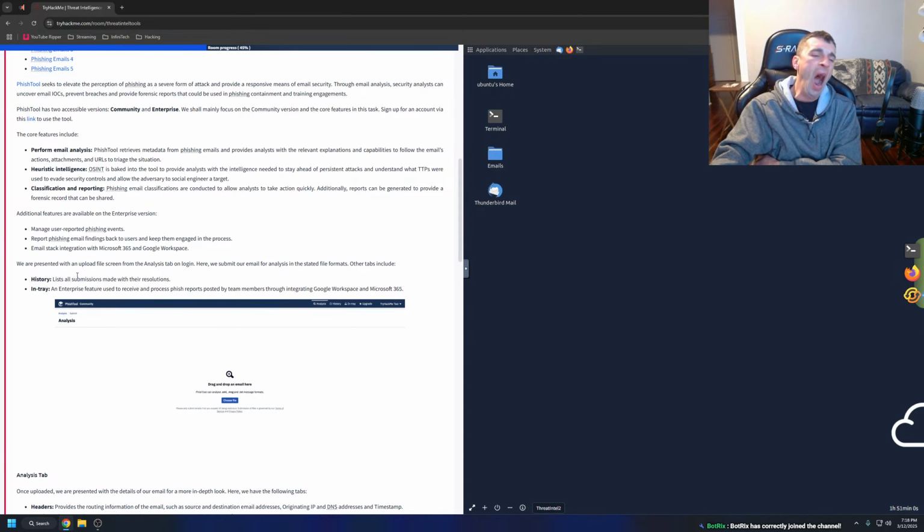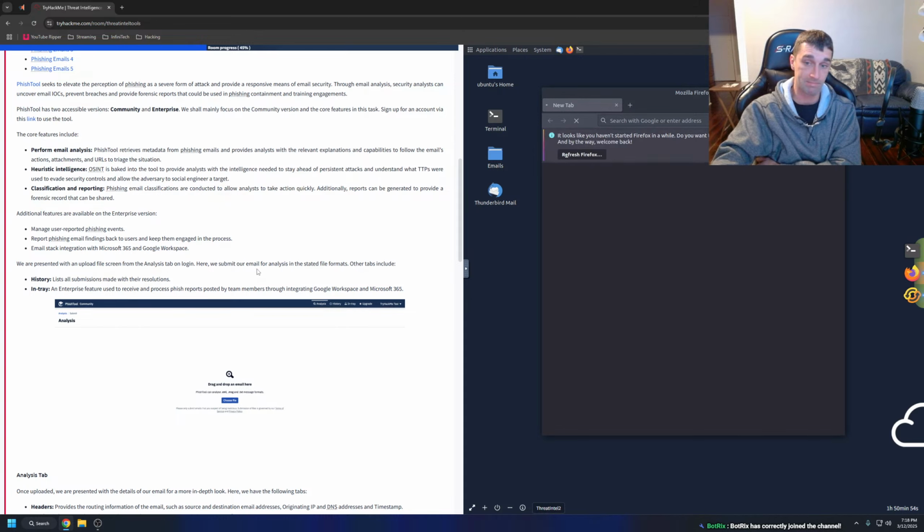We are presented with an upload file screen from the Analysis tab on login. Here, we submit our email for analysis in the stated file formats. Other tabs include History, which lists all submissions made with their resolutions. Intray, an enterprise feature used to receive and process phish reports posted by team members through integrating Google Workspace and Microsoft 365.